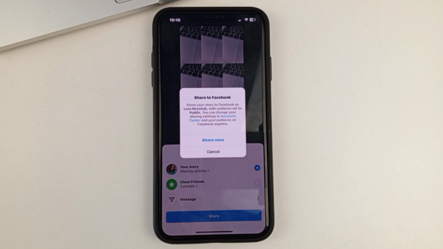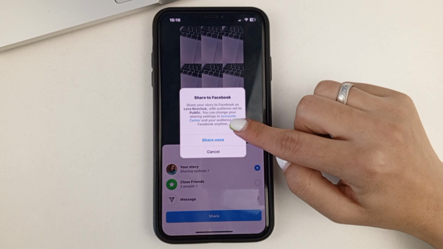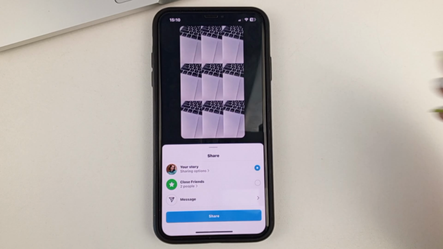And so you can choose to put that story on Facebook, but it's only going to be one time. You'll be asked each time if you want to put the story on Facebook. If you want to do it automatically so that you're not asked every time, then you'll need to click here on Account Center, which is highlighted in blue.